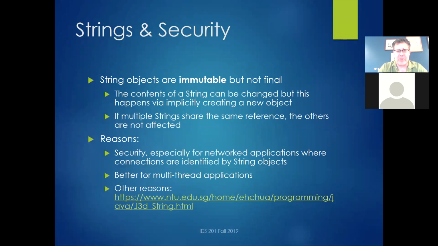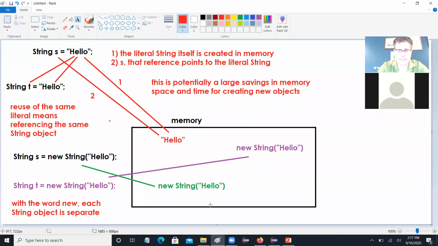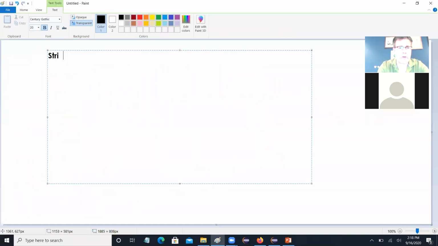Now, another oddball thing about strings is they're immutable. They're immutable, but they're not final. Well, what does that mean? Okay, let's put this back into Paint. And this is where things are going to get weird. Okay. Strings are immutable, but not final.